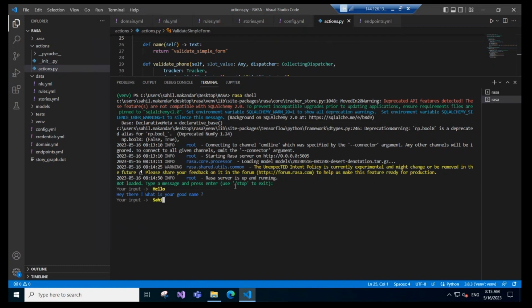Let's say Sahil. In which city do you live in? Mumbai. And then we have a phone number. So we'll just enter a wrong phone number, like just some 5, 6 digits. So let's see what happens here.